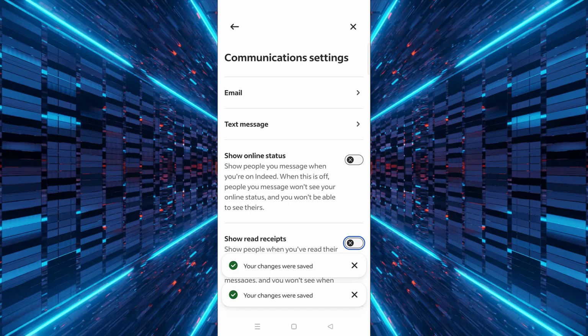Once this is done, messages you read will no longer notify the sender. This allows you to maintain more control over your privacy while using the Indeed app.